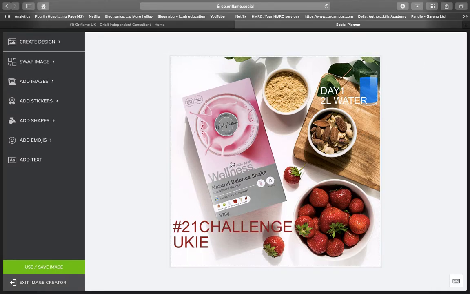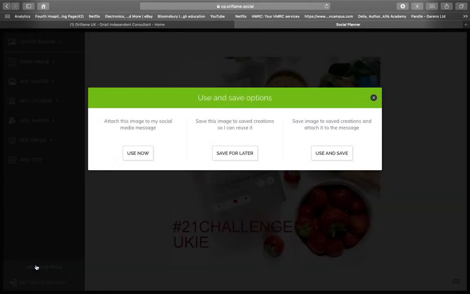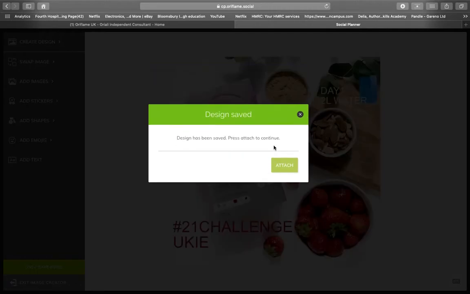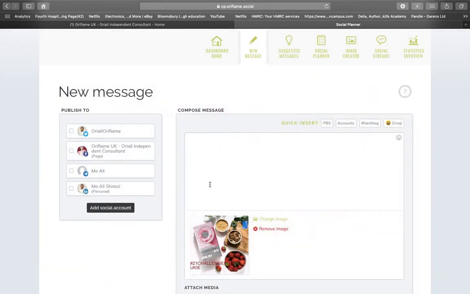When I'm done with the picture, I need to save the picture, or I can go straight to the post by clicking Use It Now. But what I'm going to do is use it and save it for the future, and I can just name the file with any name that you like. So I'm going to save it as wellness, and I'm going to attach this picture.